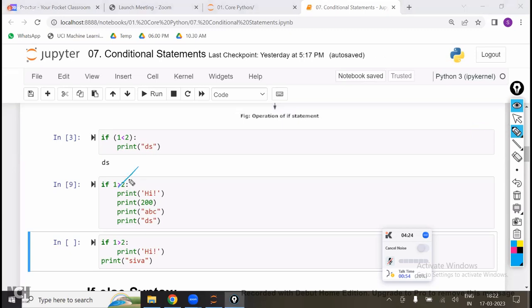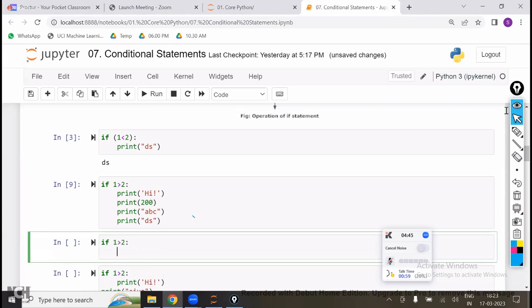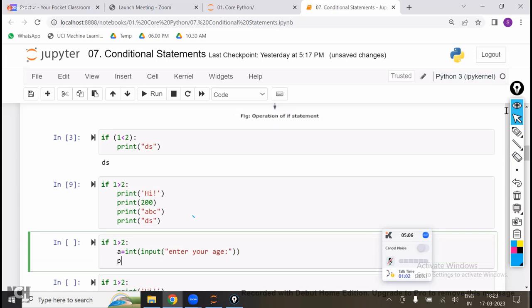If the condition is true, immediately the first line will be executed, followed by the second line, followed by the third line, followed by the fourth line. Like that, in serial order, whatever is there, it will execute in that order. Now, here I'm going to say, if 1 is greater than 2, ask the user to enter the age and store it in A. A equals int of input of "Enter your age". And after entering the age, whatever value he has entered, print that A value. This is the code. Now what happens in this case?